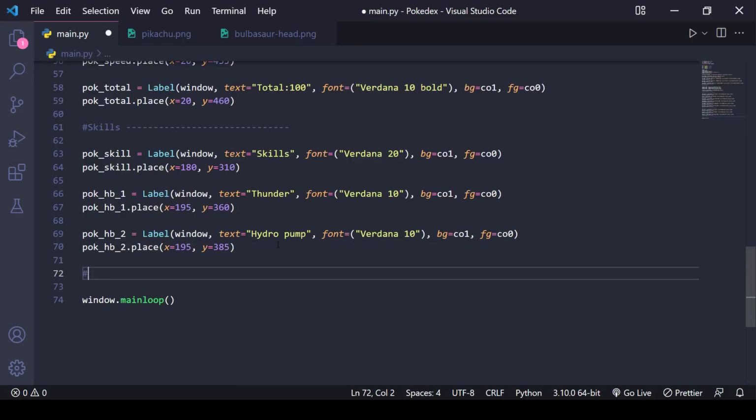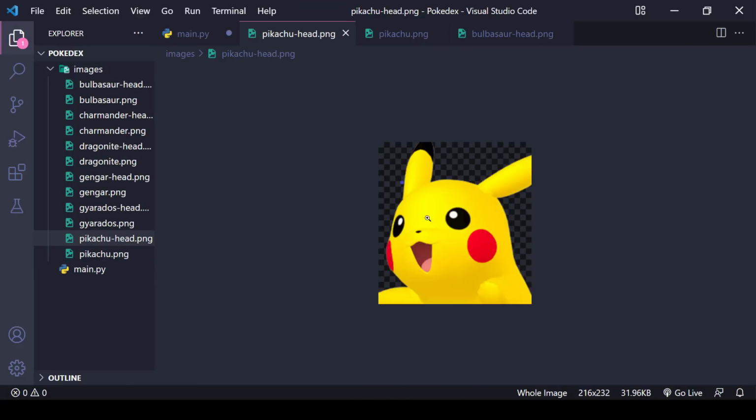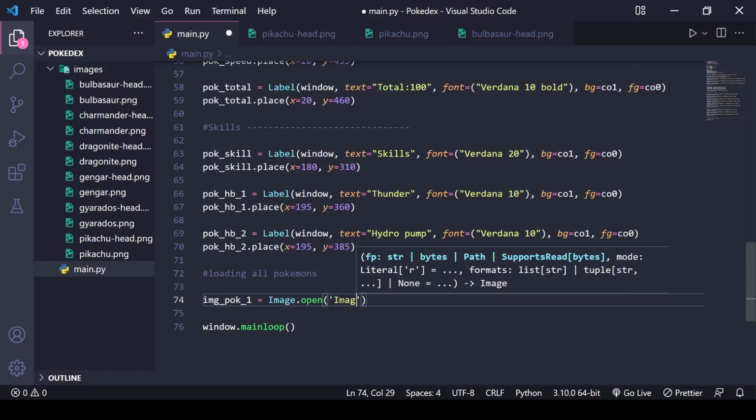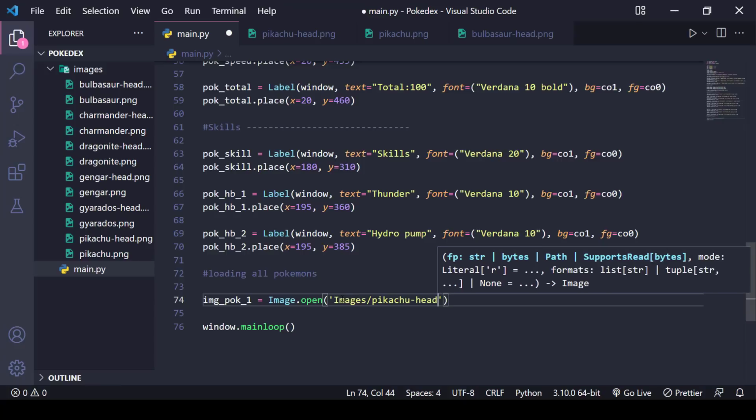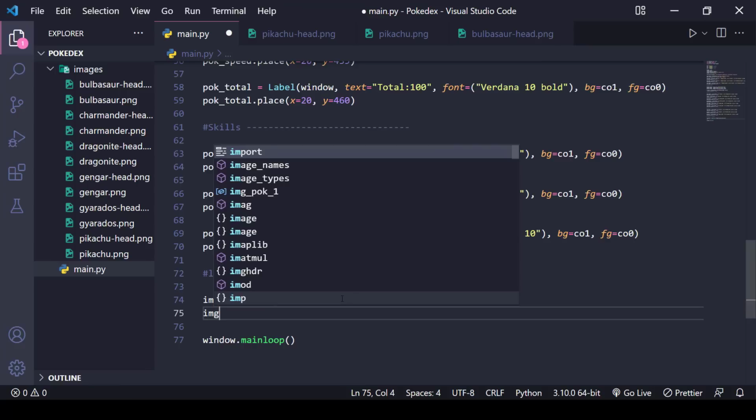Just give all Pokemons and it's time to work on them. First, let's work on this Pikachu head, which is this one. So first let's load this image, okay? So for that, just give image Pokemon or 1. First Pokemon image, something like that, and just give image the open and just give inside images we have Pikachu head dot png.